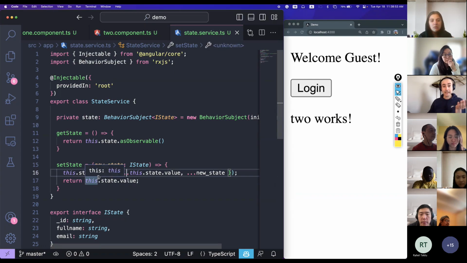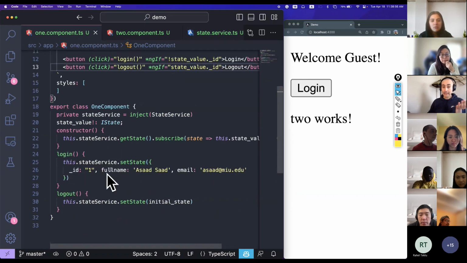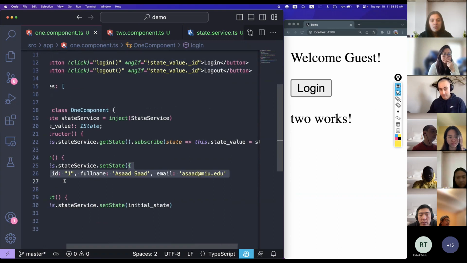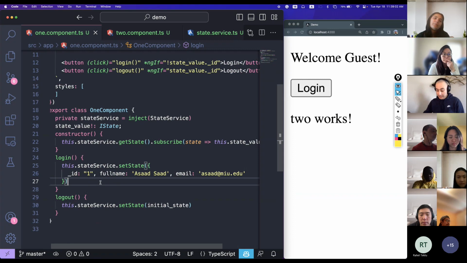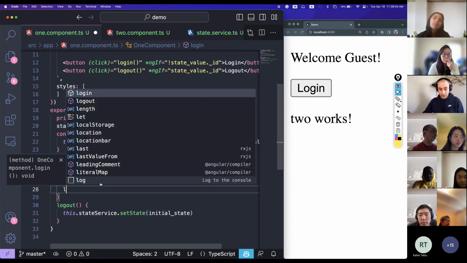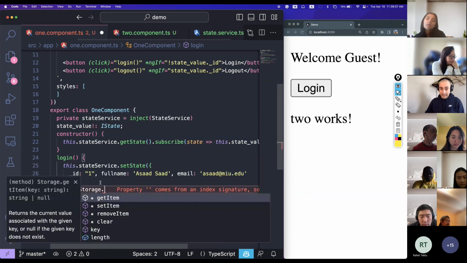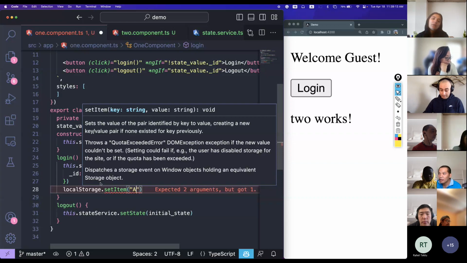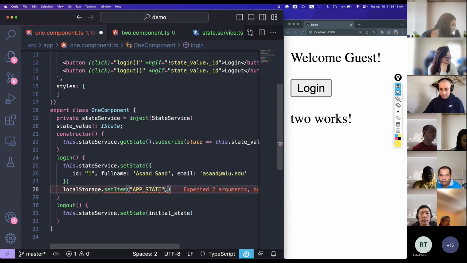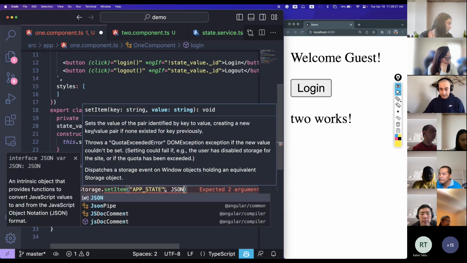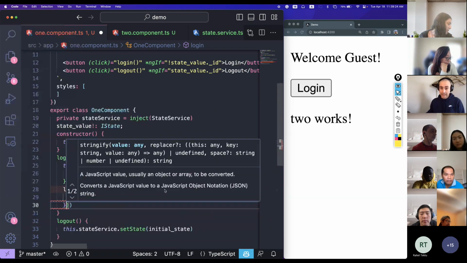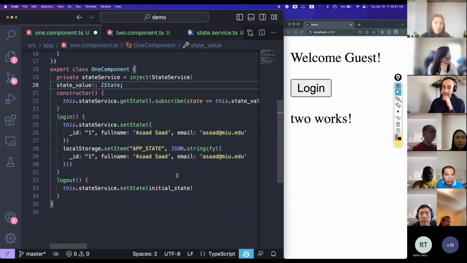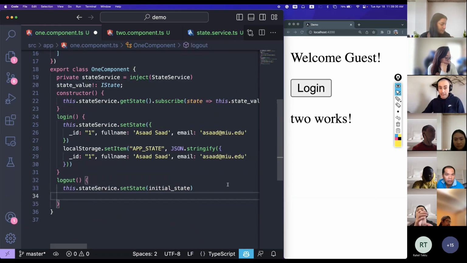So now what I can do, after I log in and I get this new state, is say localStorage.setItem, and let's call the item appState, and you can basically JSON.stringify and send this new state there. And remember, when you log out, you need to clear your local storage. So you say localStorage.clear.